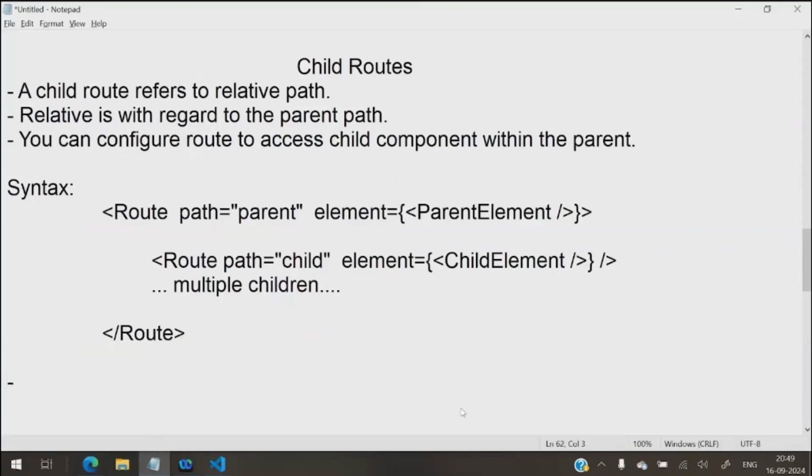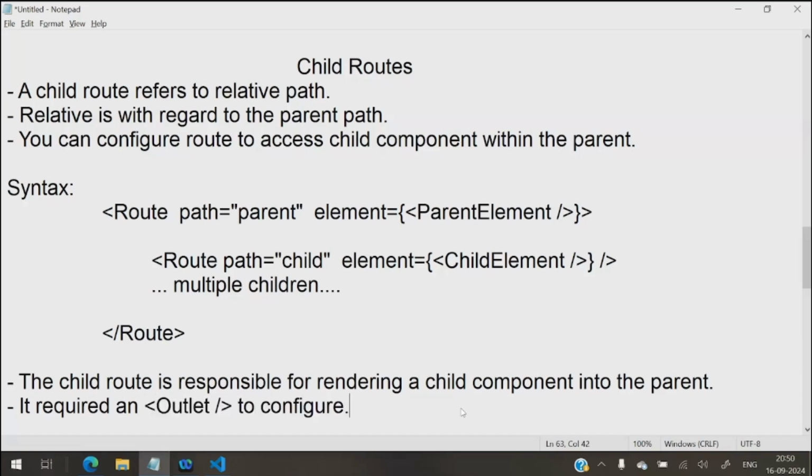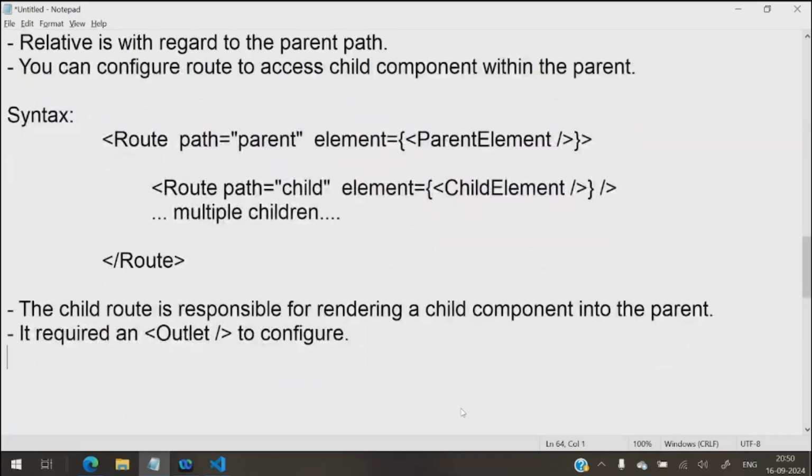So the child route is responsible for rendering a child component into the parent. So it requires an outlet. It requires an outlet to configure.